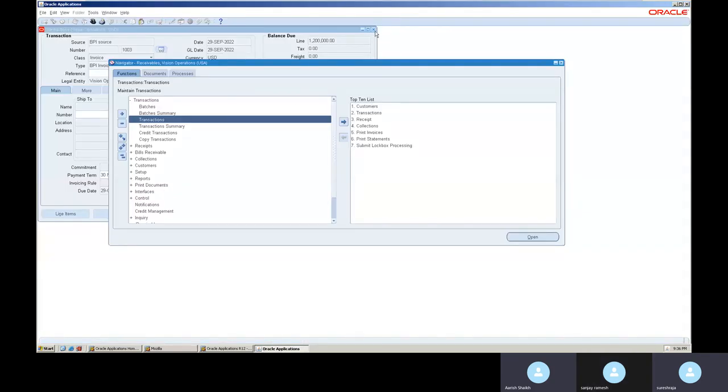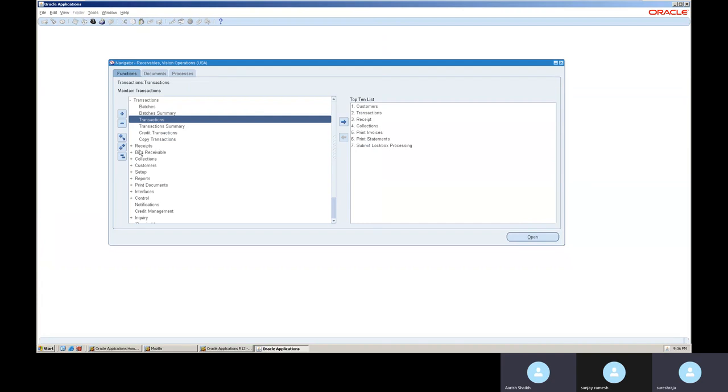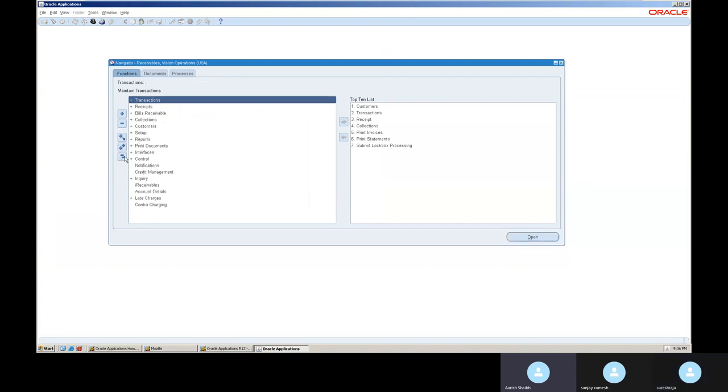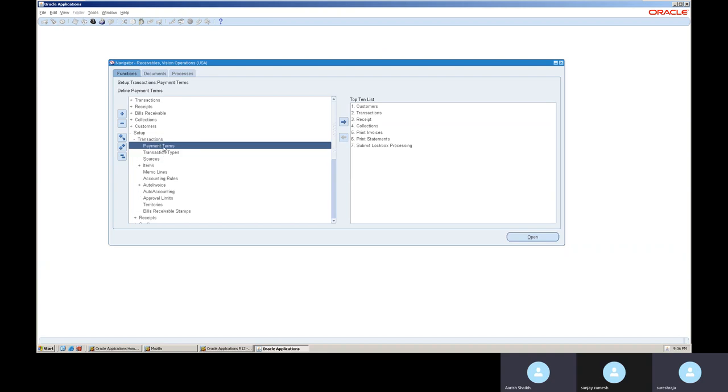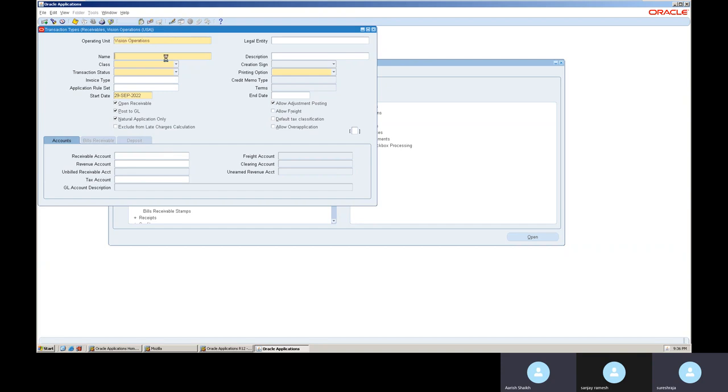So these are all the transactions we are doing. Now I am going to set up. See here, in Setup, we'll create a transaction source. We can see a transaction type. See, already I created.